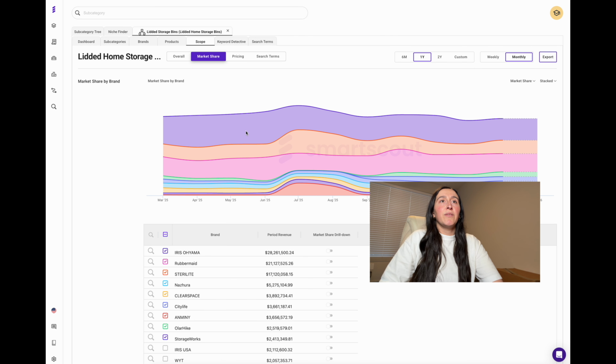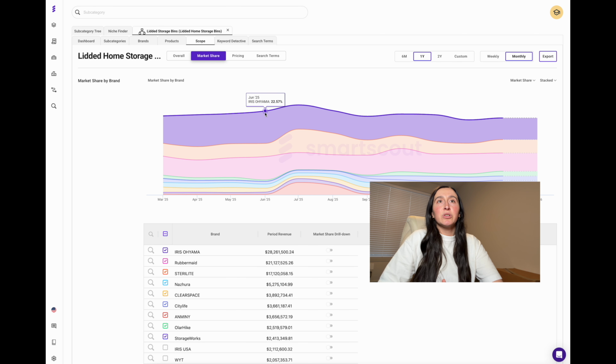So for example, if the large brand only controlled 8% of the category, that would tell you that no brand truly dominates that space yet. That is often where new brands gain that traction the fastest.